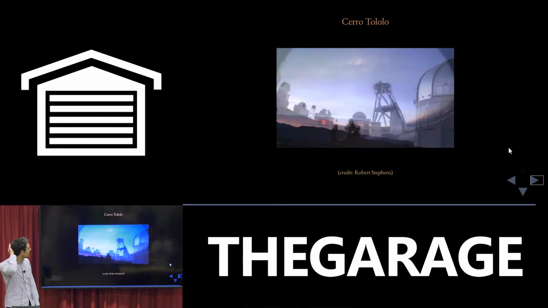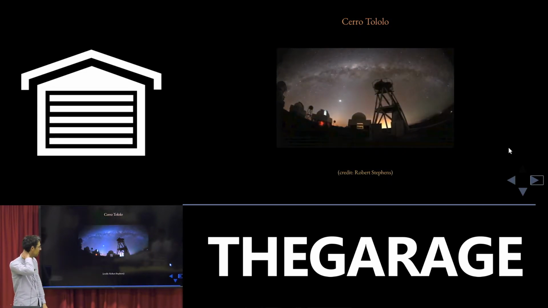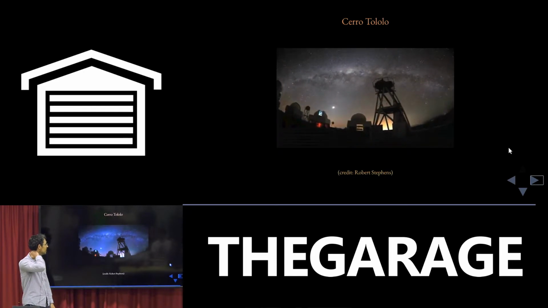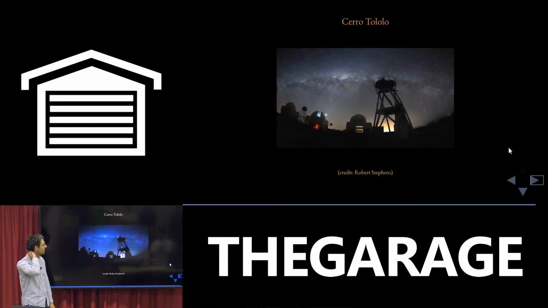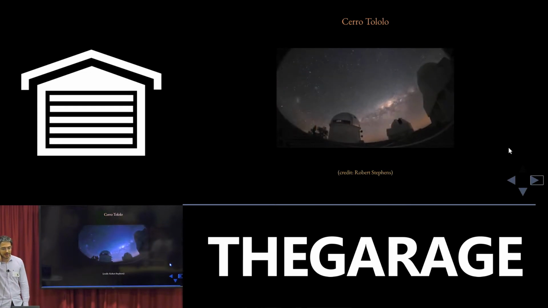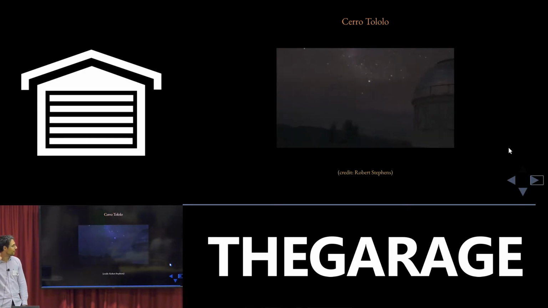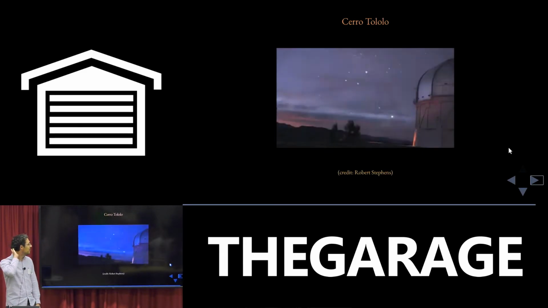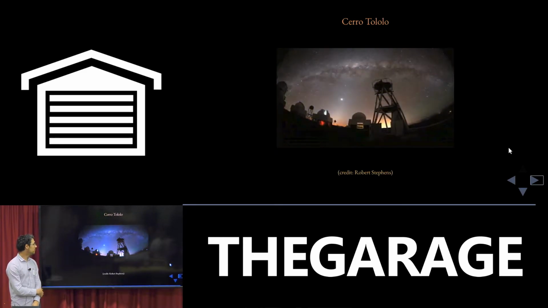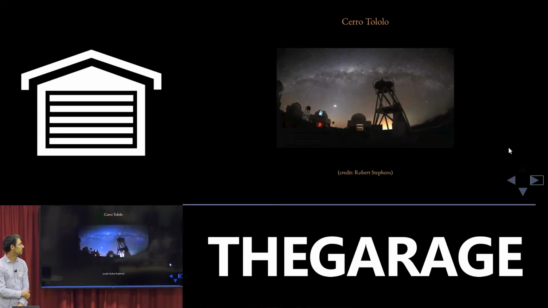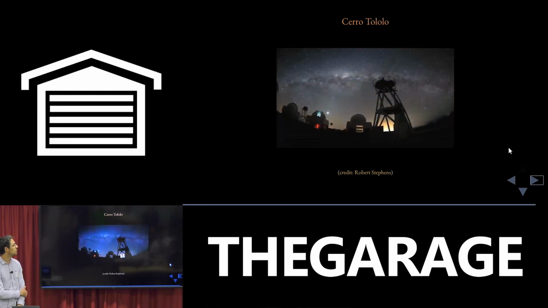And I just want to say in the end, all the work that I've shown you requires data. In science, without data, we have nothing. That's what separates us from philosophers. And this comes from a number of very special places on Earth. One is Cerro Tololo in Chile.